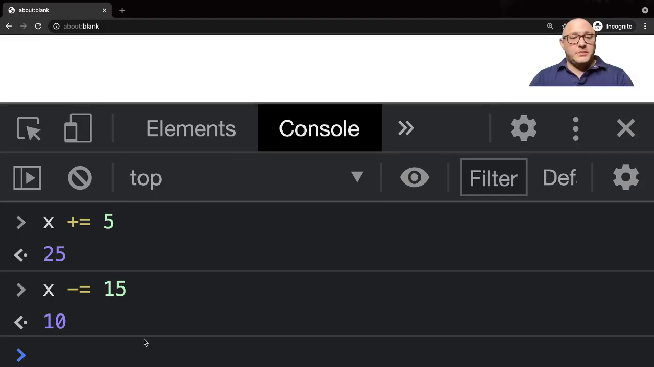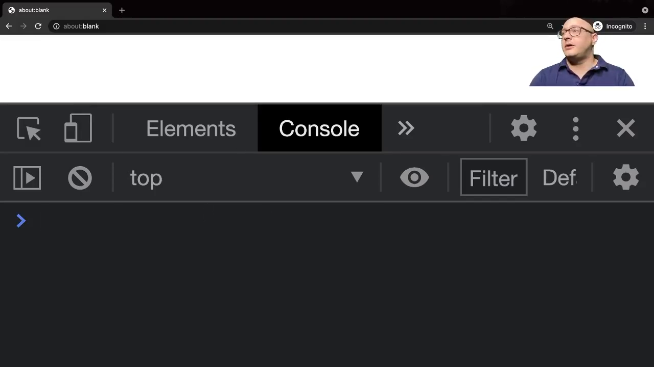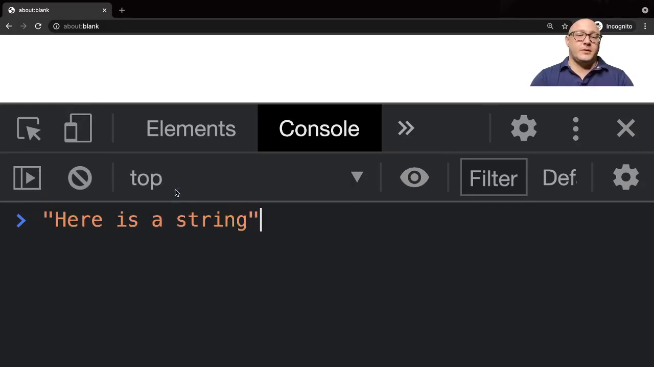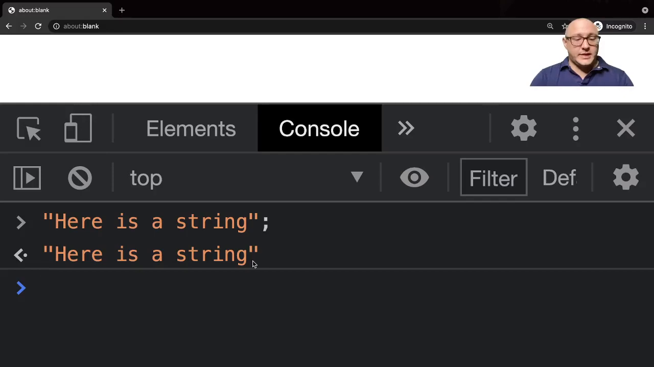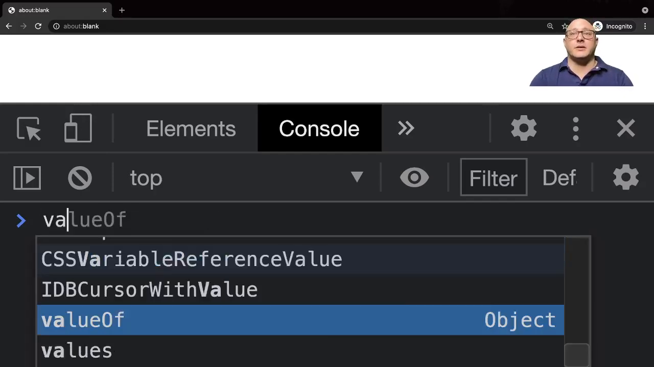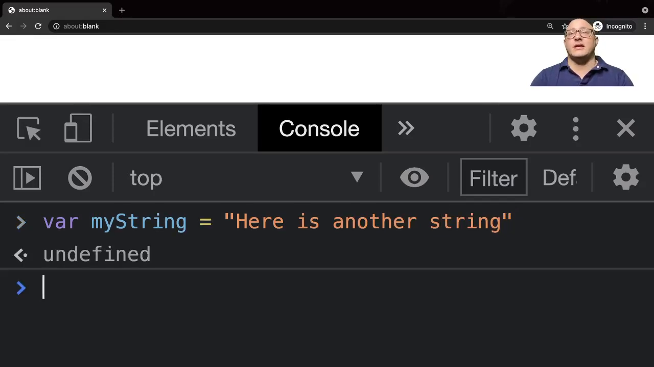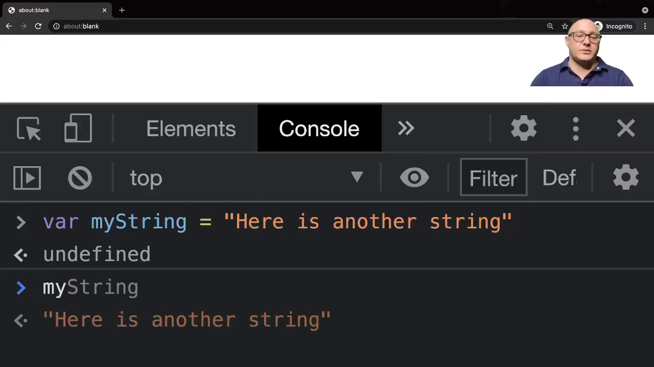All right, so next up, let's go on and use strings. Okay, so strings again are something like, again, here's a string here. Now we can also do something like var my string, and here is another string. Okay, and we can save that in. We can also grab it out.